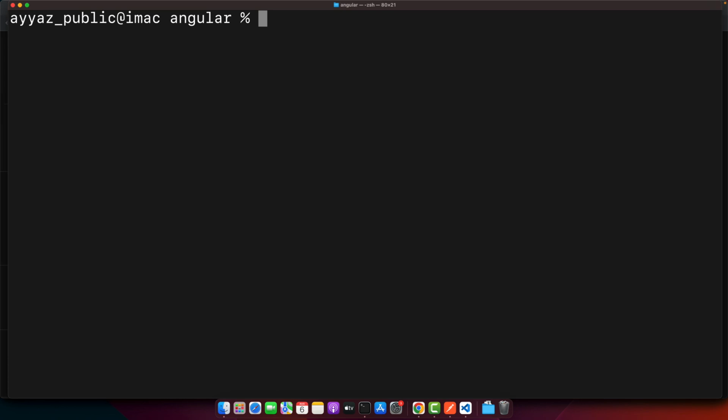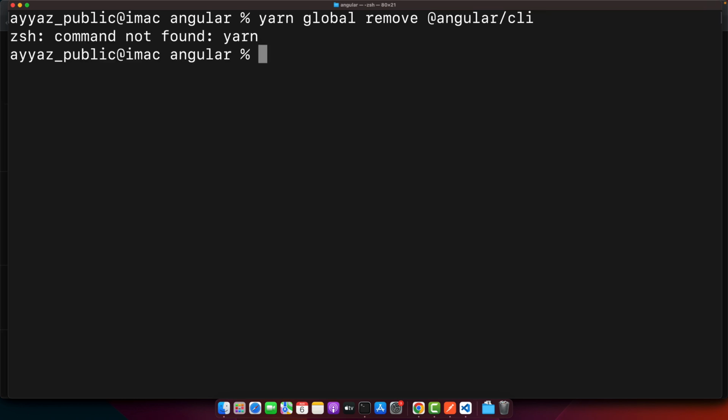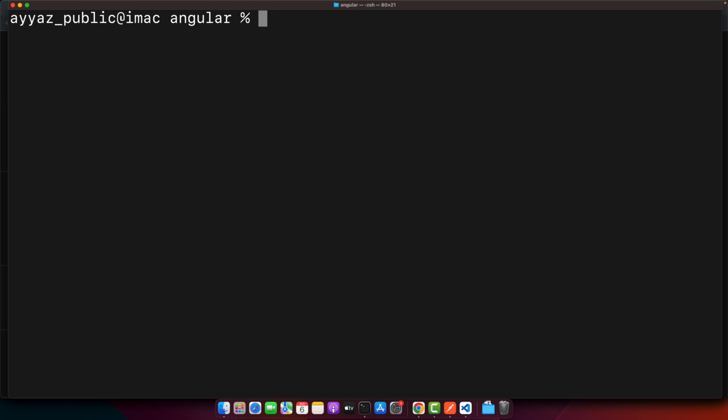If you have used YARN to install Angular CLI, then you can uninstall it using this command: yarn global remove @angular/cli and press enter. I am not using YARN, so that's why this will not work. But if you have used YARN, you can run this command. Once you have run the appropriate command, depending on your needs, Angular CLI should be uninstalled from your system.